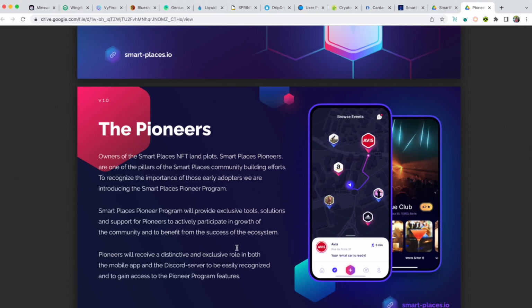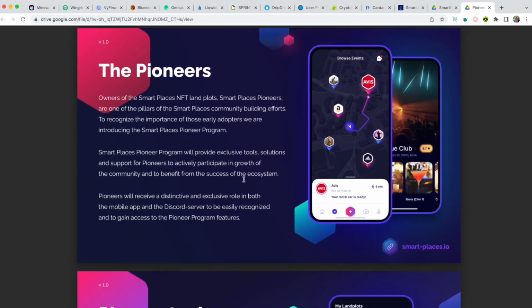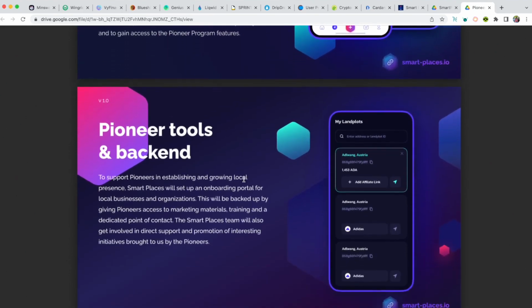Pioneers will receive a distinctive and exclusive role in both the mobile app and the Discord server to be easily recognized and to gain access to the Pioneer program features. And I will say that getting the role in the Discord server is extremely easy, and it goes in line with some of the other projects I'm familiar with, where you become verified in the Discord with a specific role by connecting your wallet, okay? This is pretty exciting.